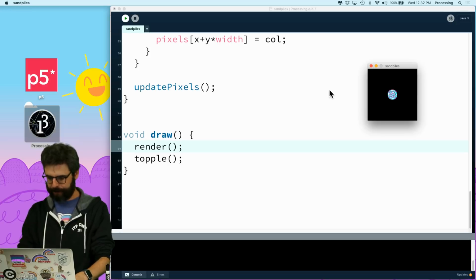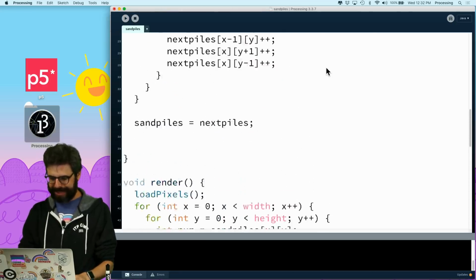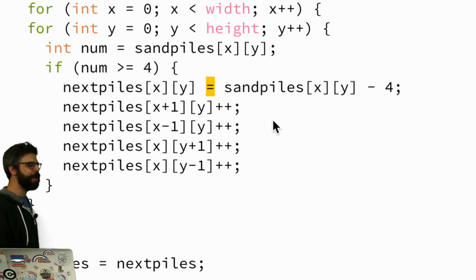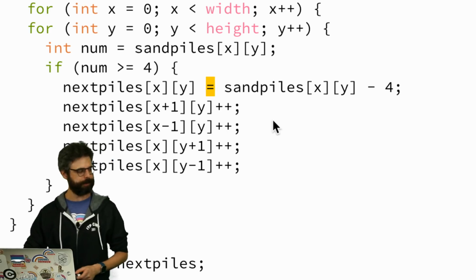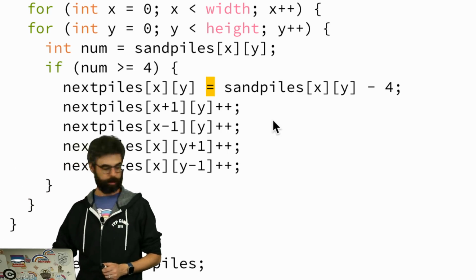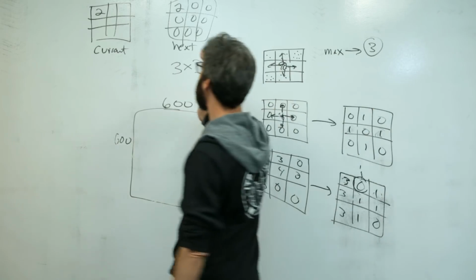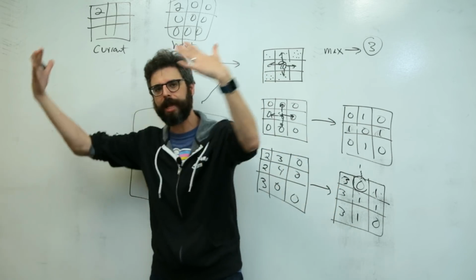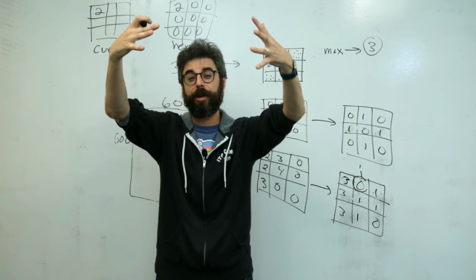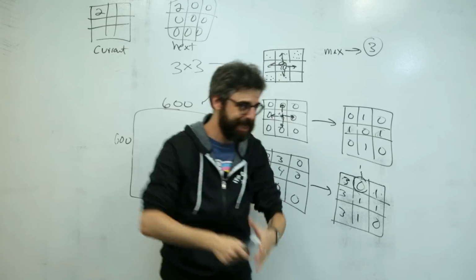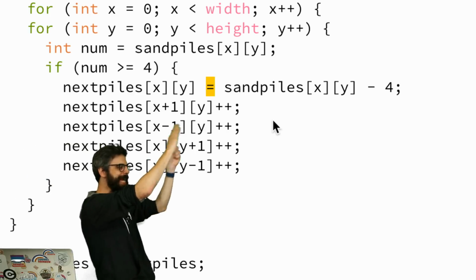All right, so what is the problem? It did take me a little bit of time to think about this. The problem, I believe, is here. This is a very dangerous thing that I'm doing. The point of next piles is that I always want next piles to accumulate the sand from previous. That's why I'm copying over things that are less than 4 and then adding up things when they're toppled. And I also need to subtract the 4 from the thing that was toppled. But I'm not just subtracting the 4, I'm overwriting anything that was there before.